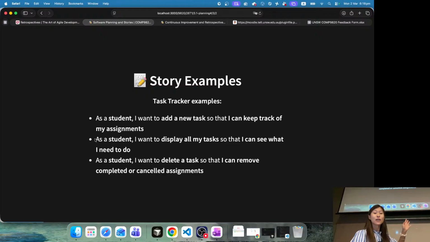But here the other ones, they also start with as a student. But you can have different types of users for your task tracker. So for example, as a group mentor, I can do something, right? Or as a product owner, your group may have different roles, right? If you prefer to have a role. So you can say, as different roles, I can do something. Or as a lecturer, as an admin, or as blah, blah, blah. So you can have different roles for a product.